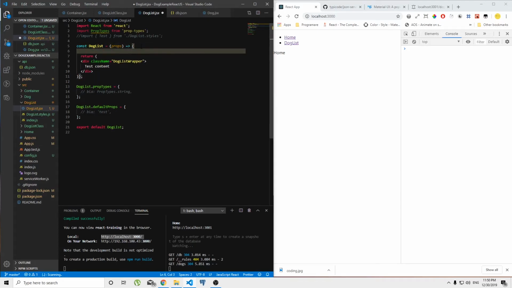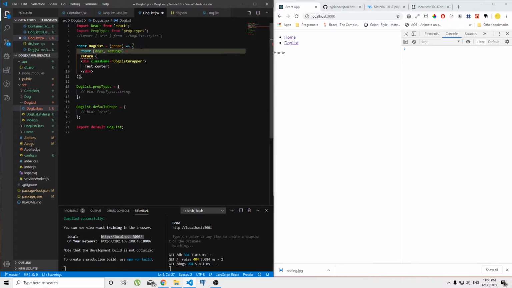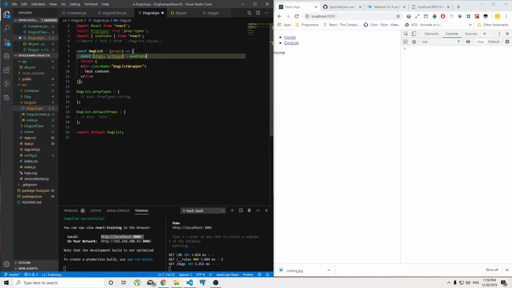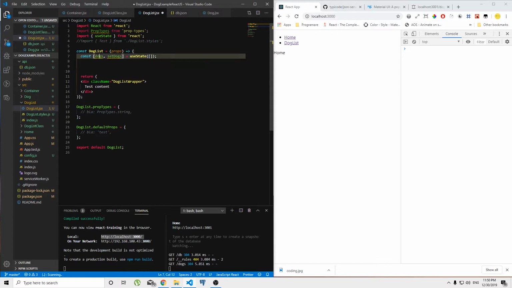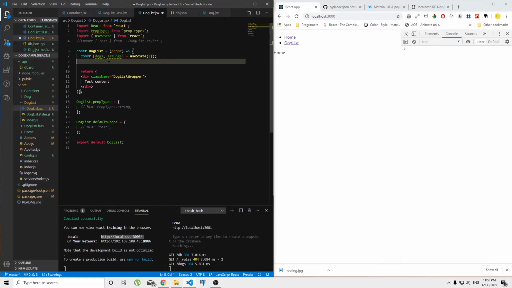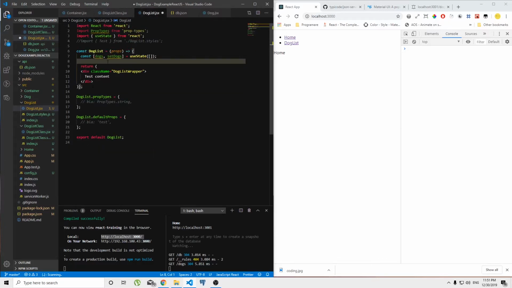Okay, so we need to make, for example, the dogs array and use the setter, setDogs. This will use useState, and the value would be an empty array. So we now have the dogs array and the setter. setDogs is equivalent to setState, but it will be for the dogs array.